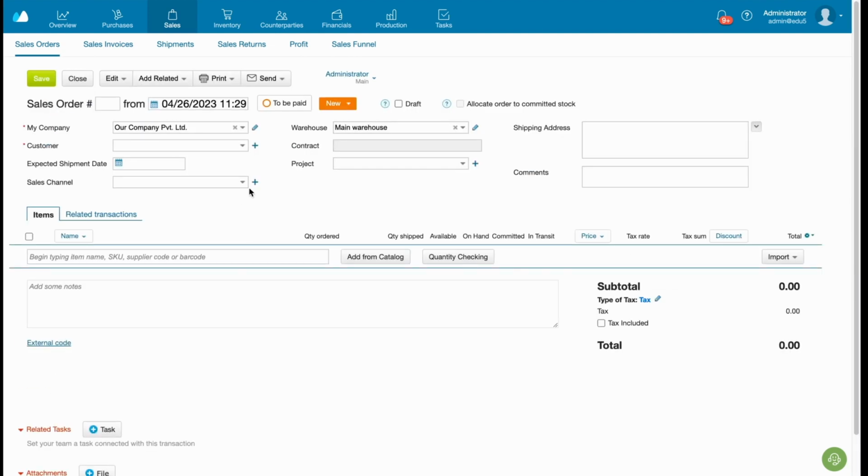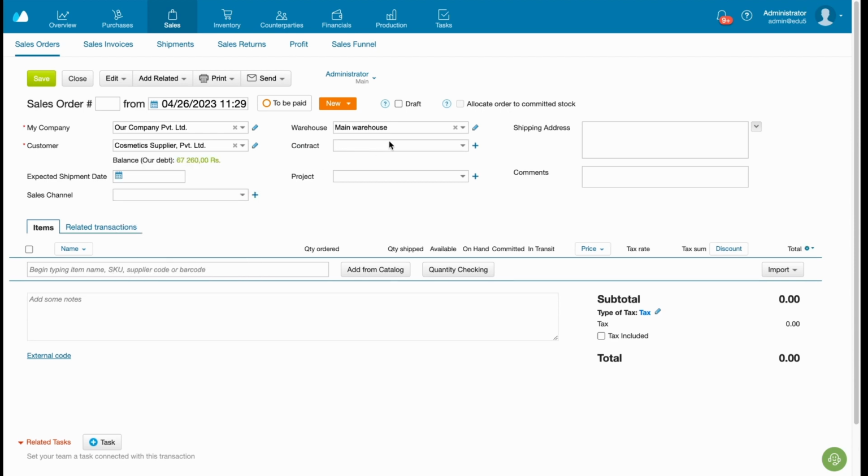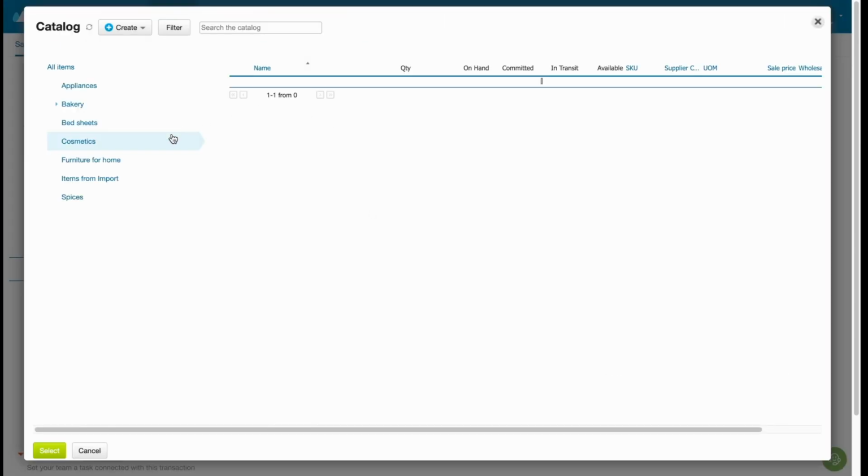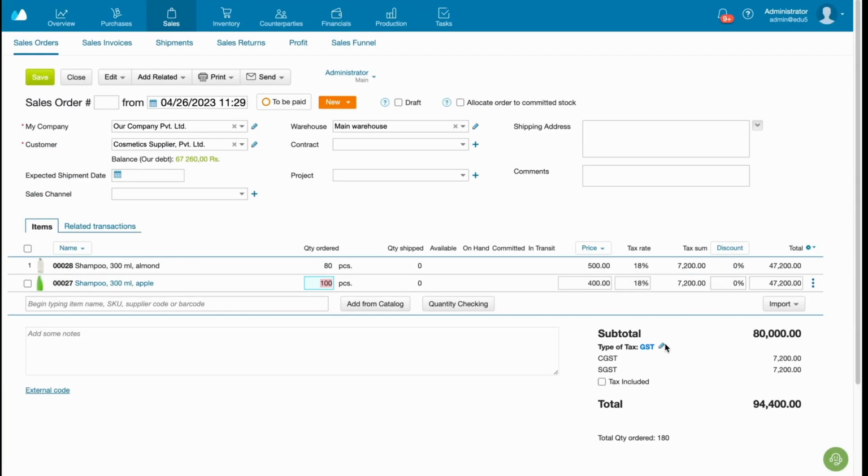In transaction form, choose Customer, Warehouse and add Product. Check prices and tax rates, and you can also apply discount if required. In sales order, in the columns Available, On Hand, Committed and In Transit, you can see current stock for the line items. In our case, we can see that we have enough stock for both items.